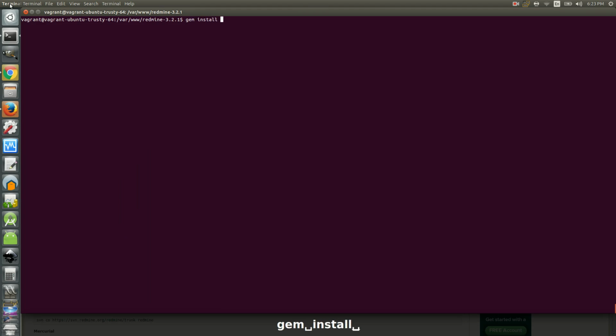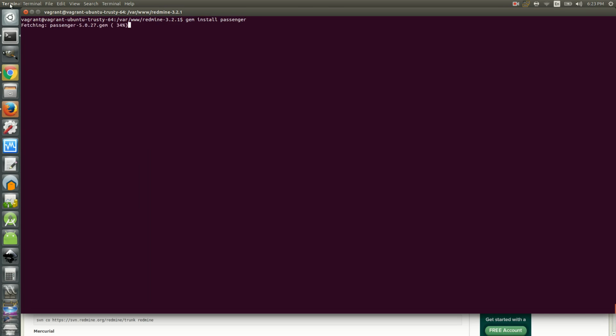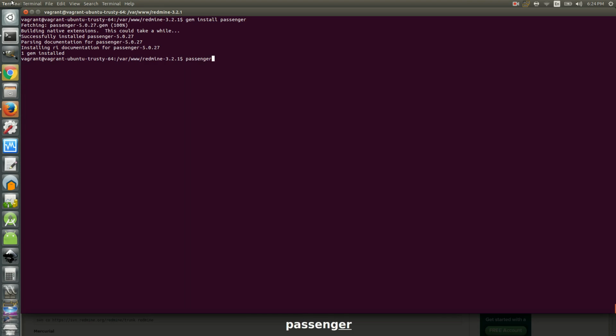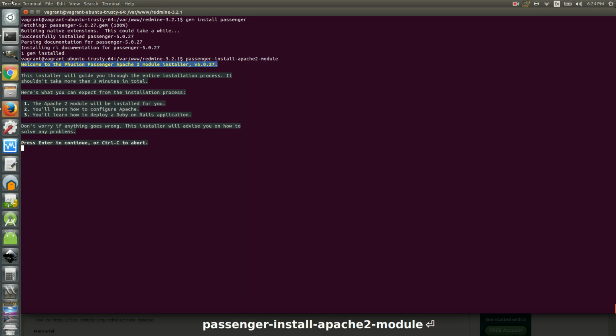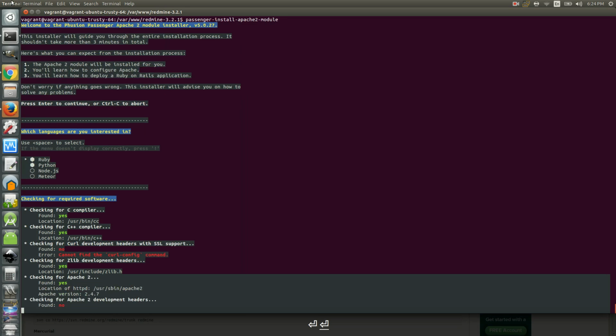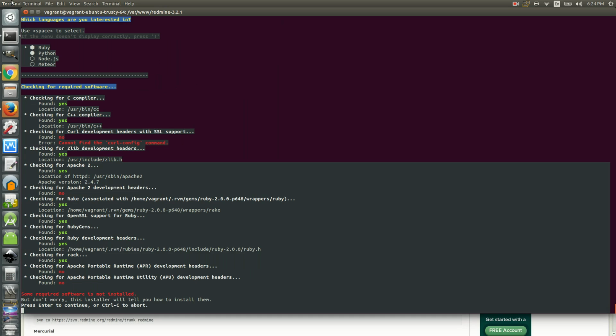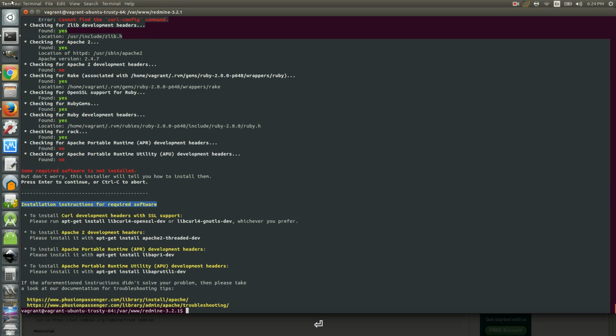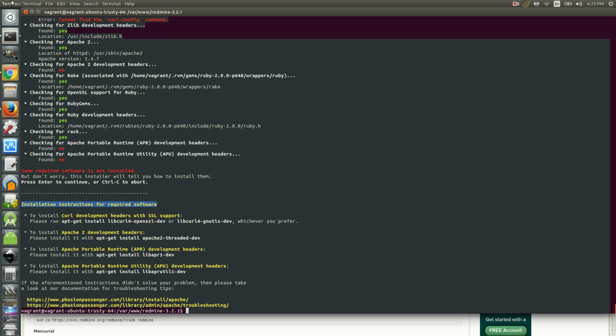Next, we need to install Passenger in order for Apache to be able to serve up a Rails application. And then we want to enable the Passenger Apache 2 module. Then you can just follow the prompts. We want to use Ruby since Rails is a Ruby-based application. The prompt should notify you if you're missing required software. I'm just going to copy and paste to install these dependencies.